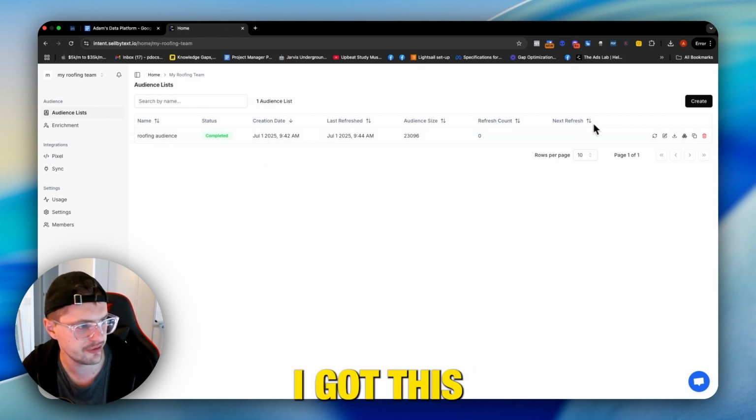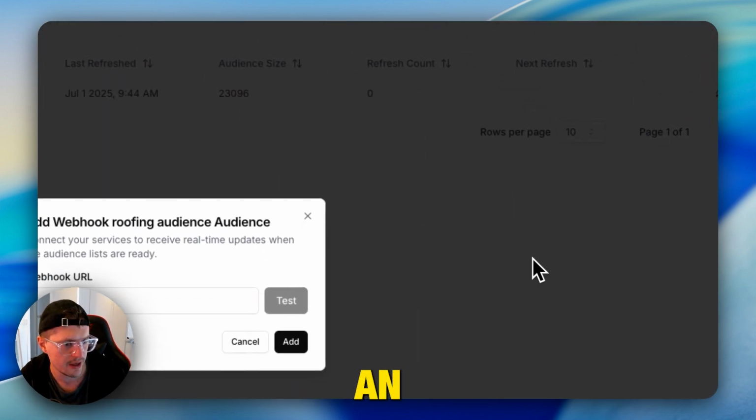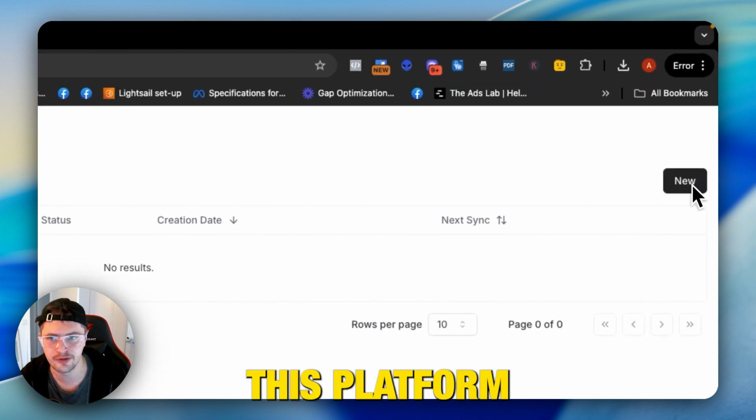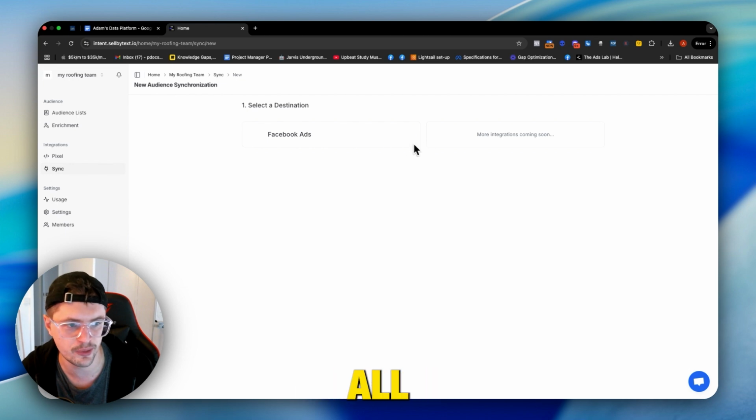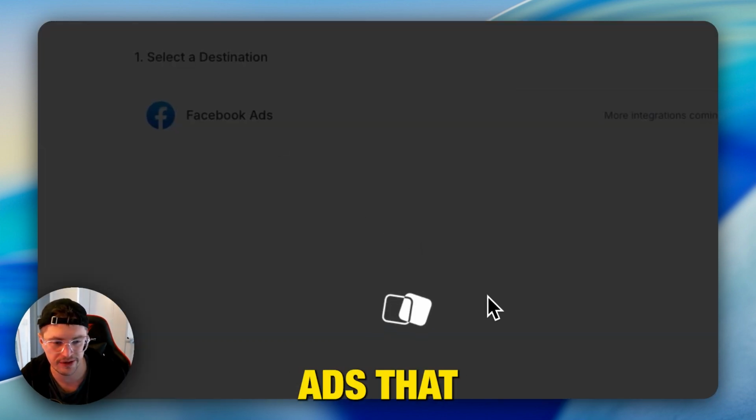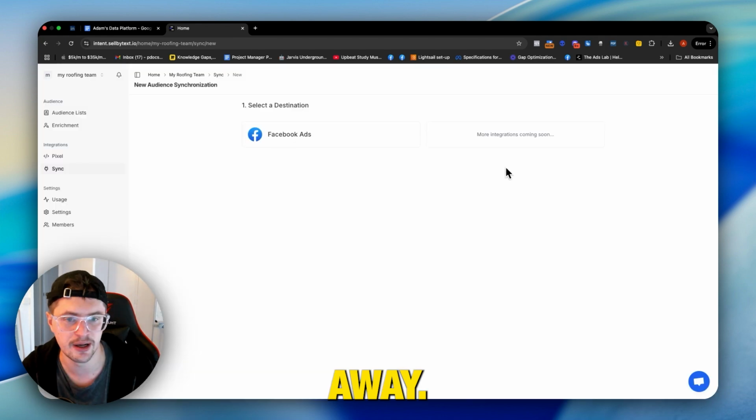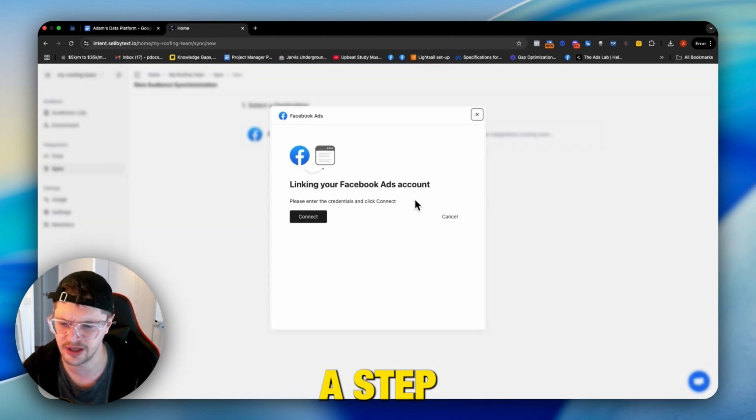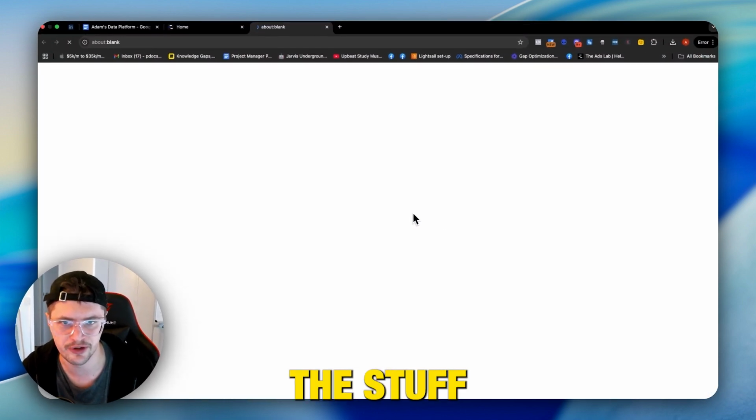Okay, cool. So I got this, and now all I have to do is I can webhook it to my CRM. Let's say for an example that I want to send it to my Facebook ads, I'll just go to sync, and this platform is so cool. I love sellbytext.io because it gives me all these integrations. I've got Facebook ads that I can just put this in my Facebook ads right away. I can send it to Google Sheets via webhook. Here they have a CDP too. So this is pretty amazing, being a roofer, of all the stuff that I can do.